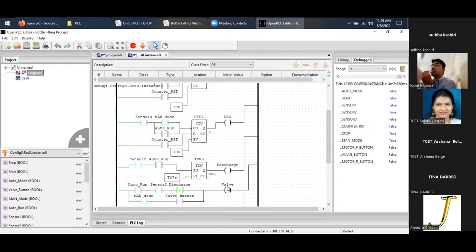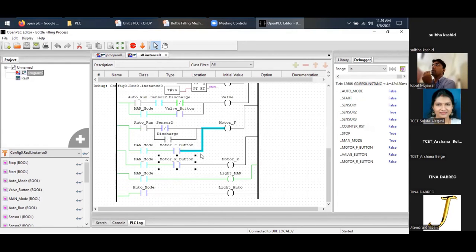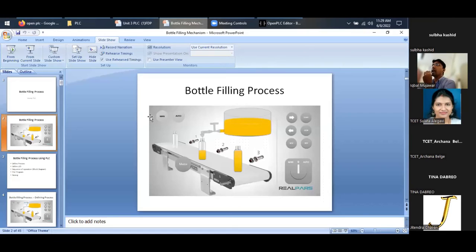So like this, we can control the entire process in auto mode or manual mode with the help of this ladder coding. And we tested and executed all the tasks as mentioned in this problem statement of the bottle filling mechanism.